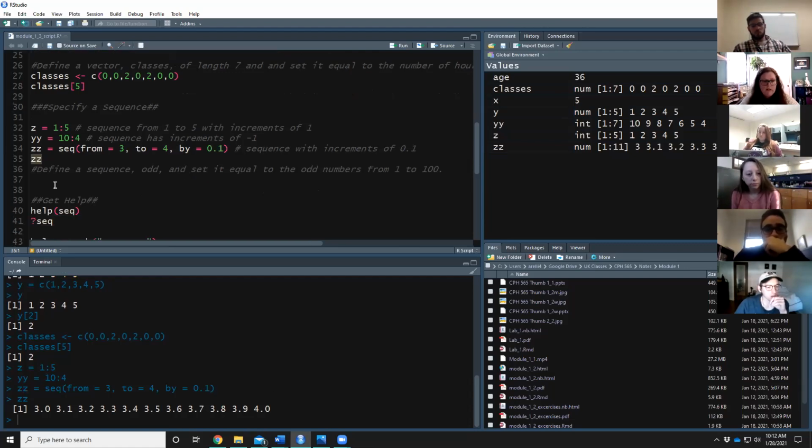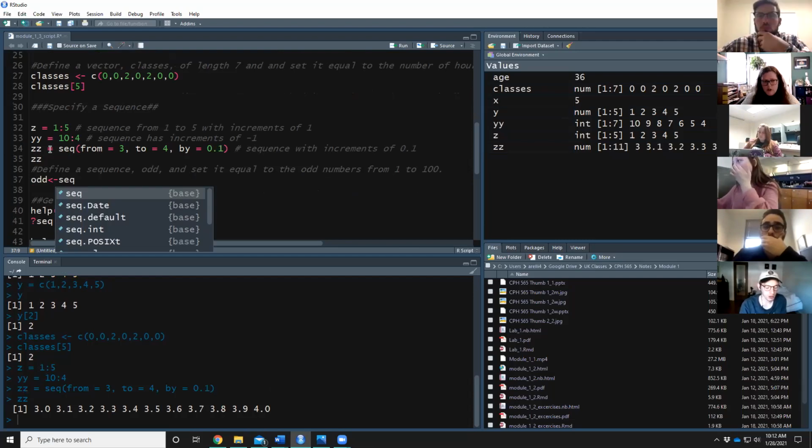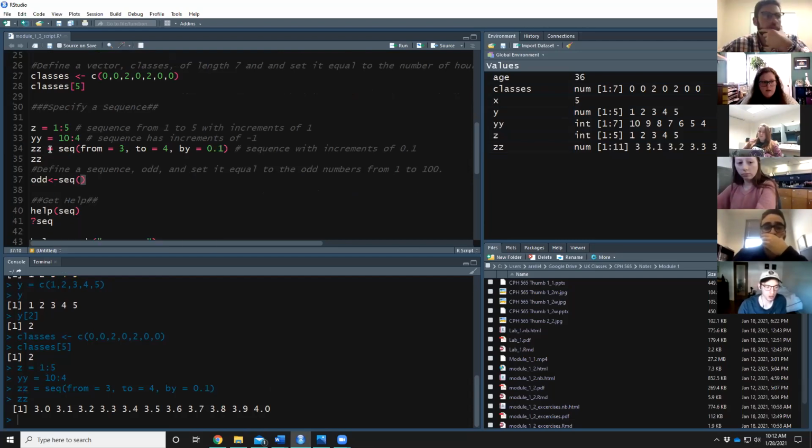All right, so next, take a moment, see if you can define a sequence named odd and set it equal to the odd numbers from 1 to 100. And you're going to want to use the sequence function to do that. So we're going to start out with the sequence function. You're going to want to define a from, give it a number, a to, give it a number, and a by. So I'm going to give you a couple minutes, see if you can fill in those numbers and use the sequence function to define a sequence and set it equal to the odd numbers from 1 to 100.